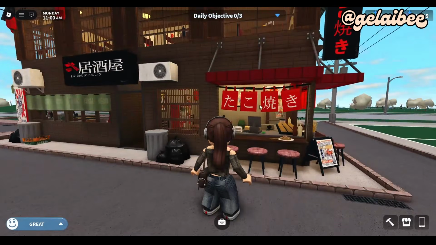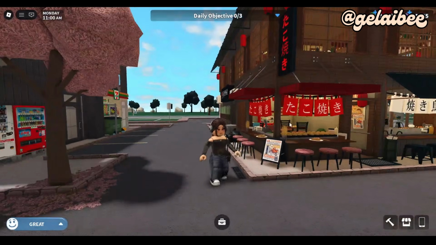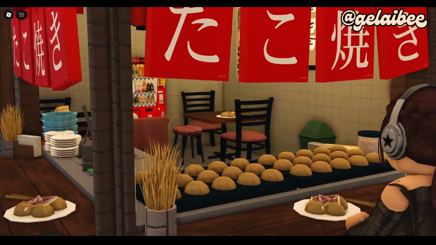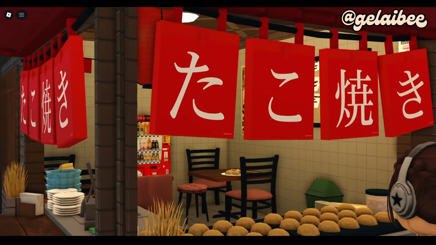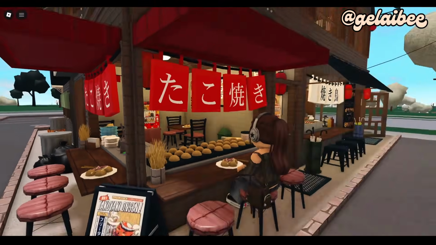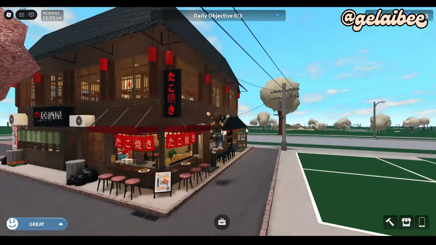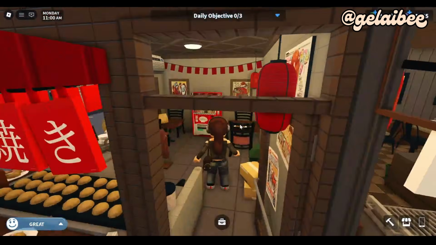Over here is the takoyaki shop. It is a corner shop which I super love because we have open dining seats on both sides. I love how the takoyaki balls look like being cooked in front, and you can definitely smell these delicious food. I'm craving one right now.